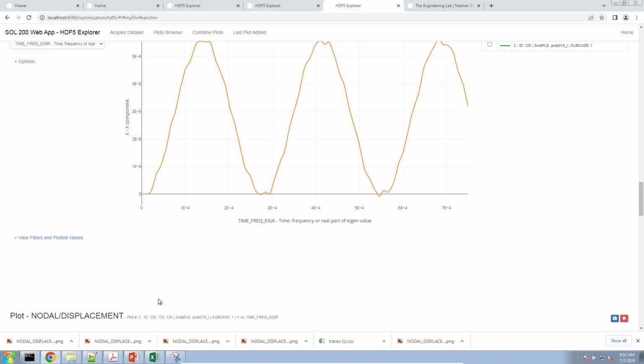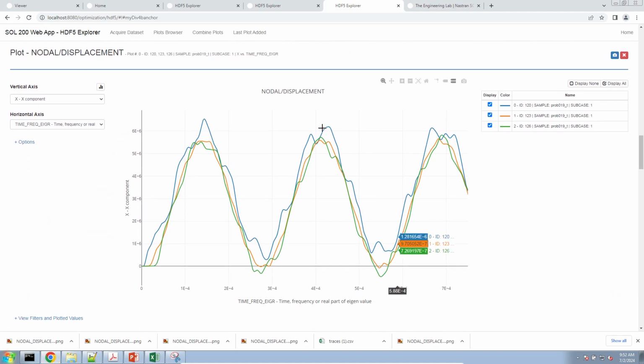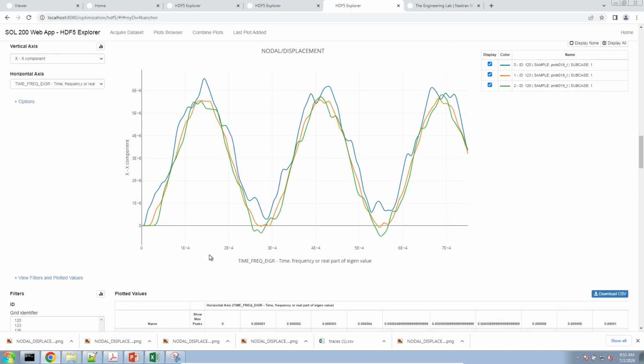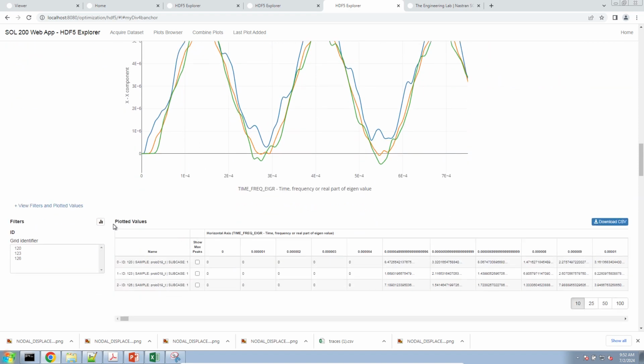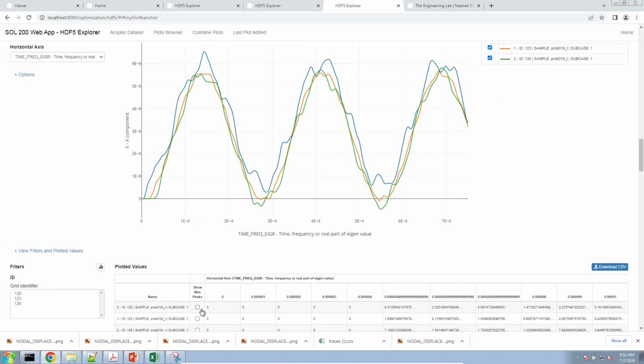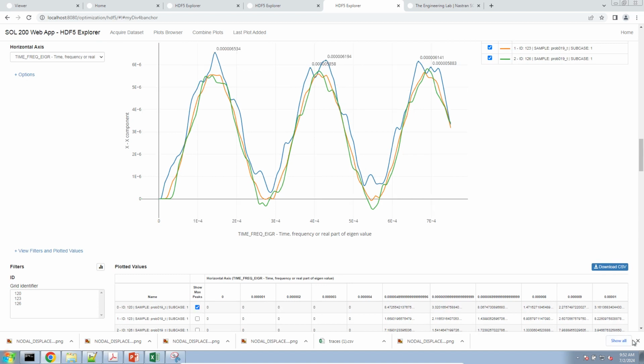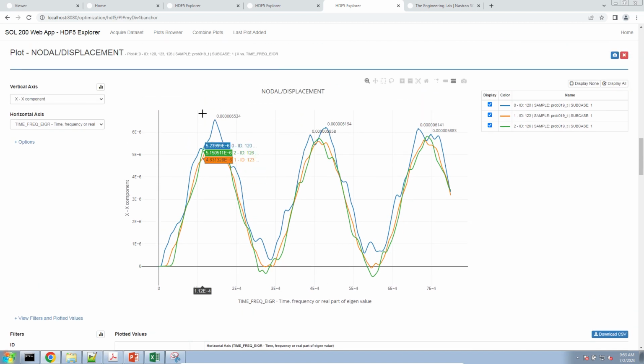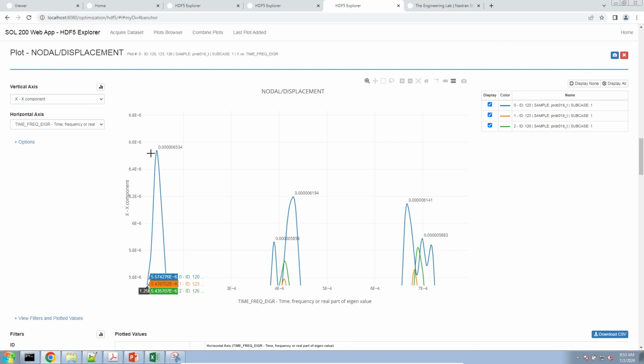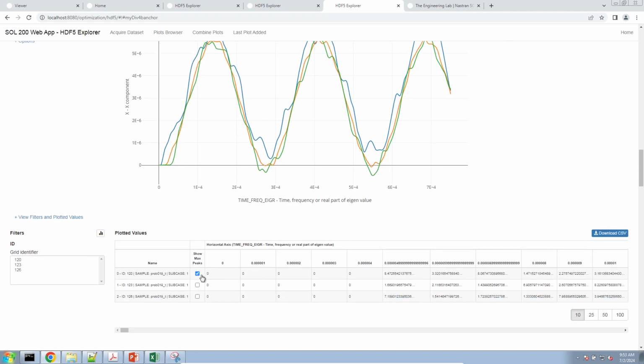A few other things we can do. Here in the bottom left, click on View Filters and Plotted Values. This table contains the same data in the graph. These checkboxes in this column show max peaks. This is going to label all the different peaks. So here we've marked the first checkbox. So this is the blue graph where we have the maximum peaks. Let's go ahead and turn off that checkbox.